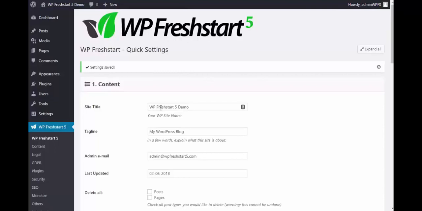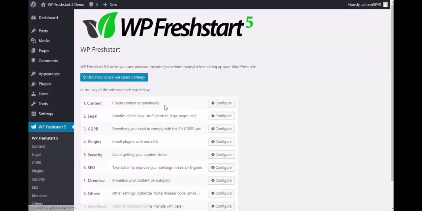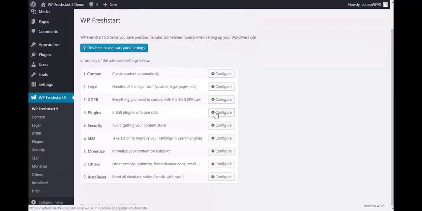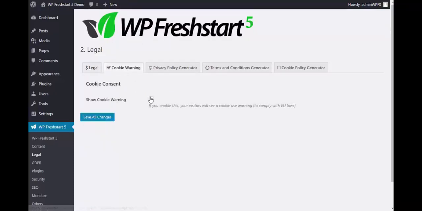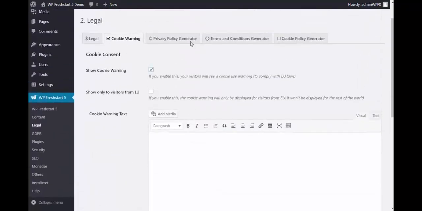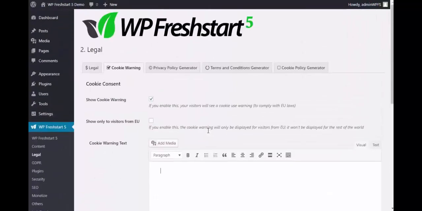We can also go into the advanced settings, and you have all these options one by one that you can dive in and configure each one in detail if you want. Now we've made a massive amount of updates in the legal part of this plugin, which means now you can create more legal pages like privacy policies, terms of use, and all these amazing pages that are required for your site. You can also show a cookie warning according to the new EU laws and add any text you want and only show this to the EU visitors if you want.